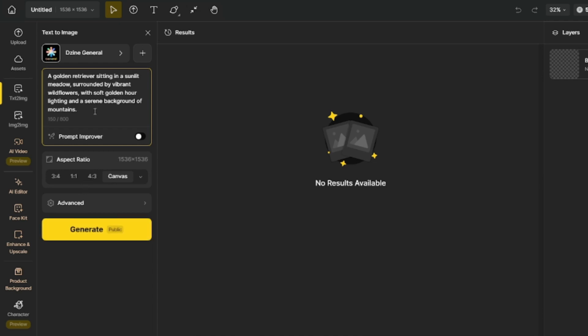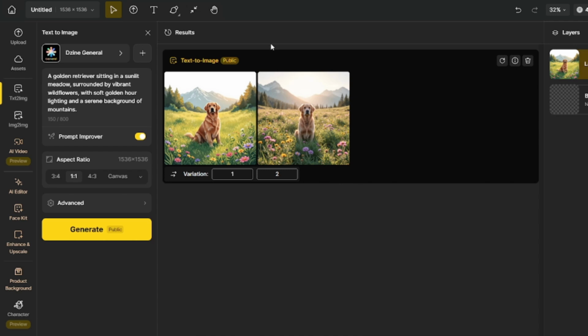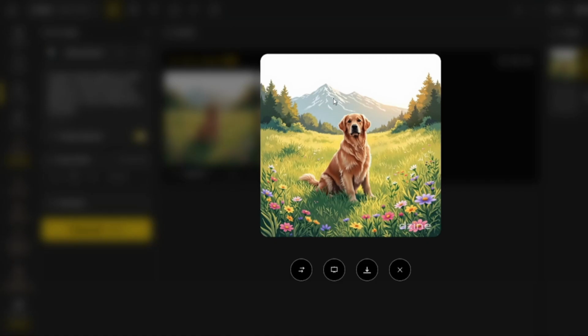Alright, so I've given a prompt to it. We can also just apply prompt improver over here. So I'm going to be just enabling this option. So let's just straight away generate this image. So the image of our prompt has been generated. Like the quality of the image and all the details are really top notch. So you guys can just imagine what you can create with this AI tool.